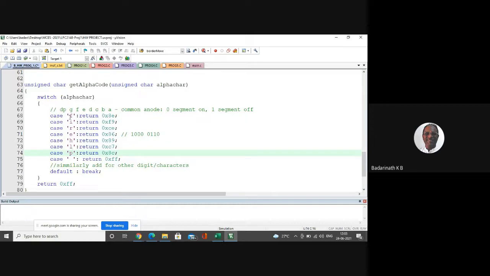To display these digits and alphabets on the 7-segment display, I require a 7-segment code. So I prepared a 7-segment code. What is the 7-segment code for this F? 80. What is the 7-segment code for the space? That is no display, it's FF, where all the segments are off. Like that, I've prepared the case statements.